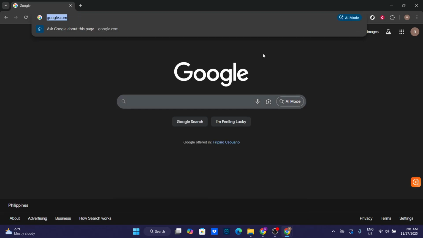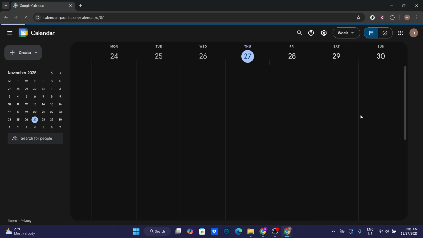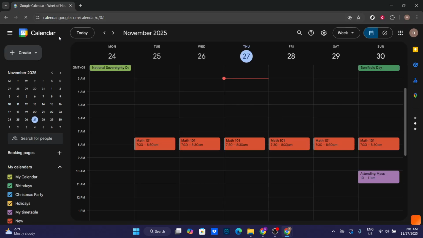Start by opening Google Calendar in your browser and make sure you're viewing the week layout so you can see your schedule at a glance. This view makes it easier to spot the exact event you want to reuse. Give the page a moment to load, especially if you're on a busy calendar or multiple calendars at once.